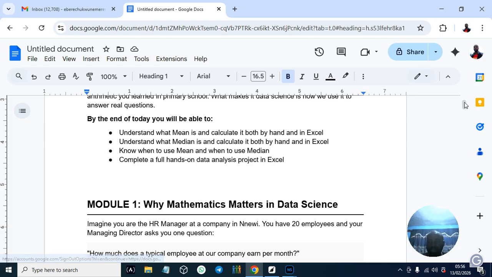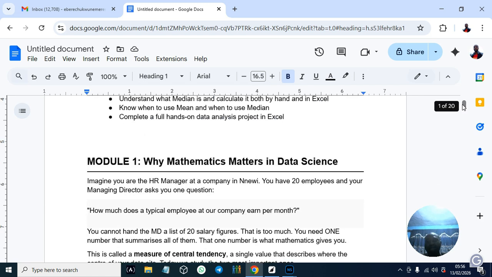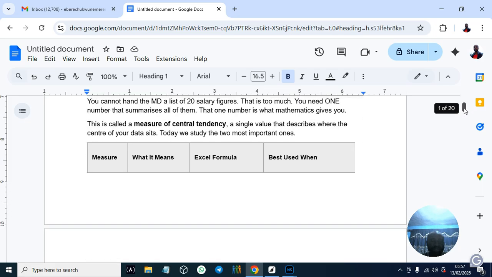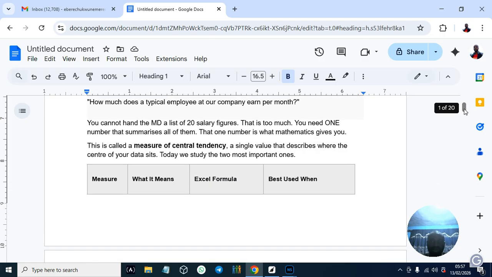So let's proceed. Now, module 1, which talks about why maths matters in data science. So imagine you as a hiring manager, and okay, I've already talked about this one earlier, about the salary. So I told you earlier that we'll call it measurement of central tendency. If you have 1,000 salaries, the answer it gives you is the center of the measurements, right? So you don't have to calculate everything and give the MD all the measurements, just the central measurement.